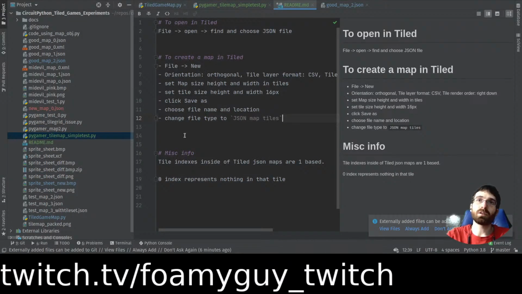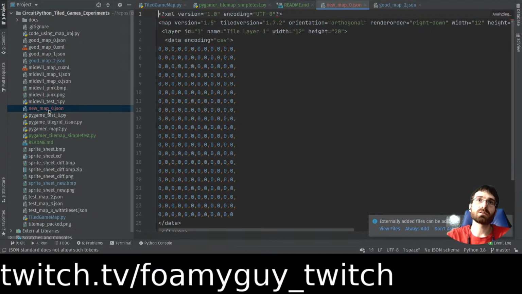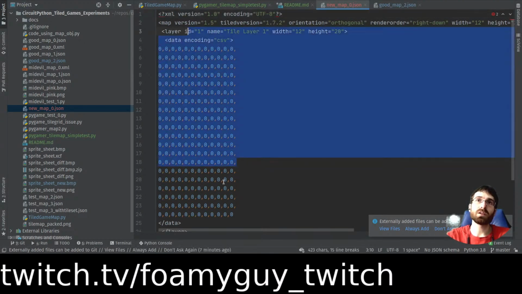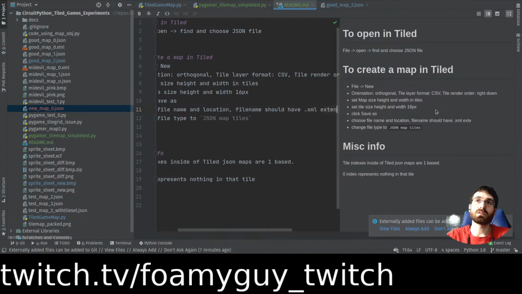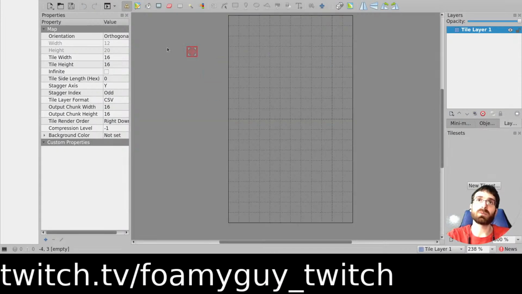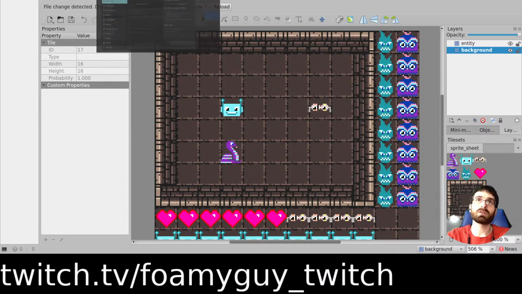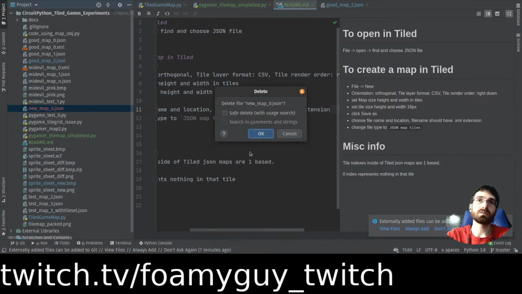So that created JSON, but inside of it it's XML. Okay. So choose file name and location. File name should have .xml extension. I'm gonna go back and do that again. We're gonna close that. We're gonna delete that.